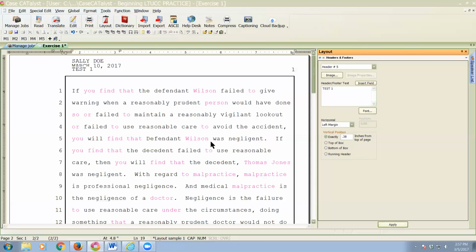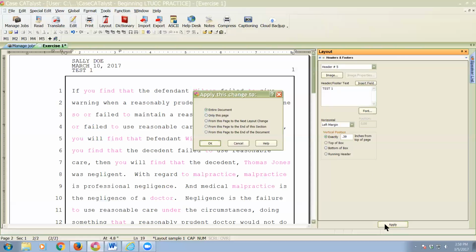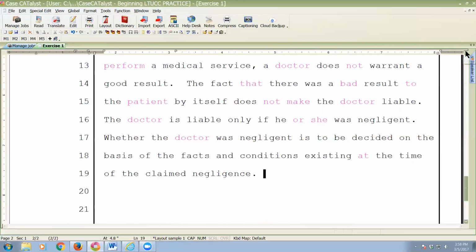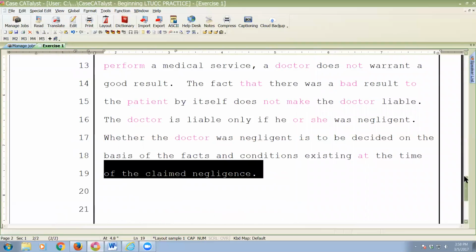Apply, entire document, that looks better. We might even want to go 0.39, just to move it down a smidge. That looks better. Okay. So now let's go ahead and save that. Okay, we can close our layout out by clicking on our X on the right-hand side of the screen for close. And we're still in that document.